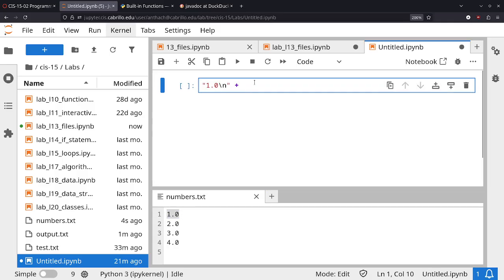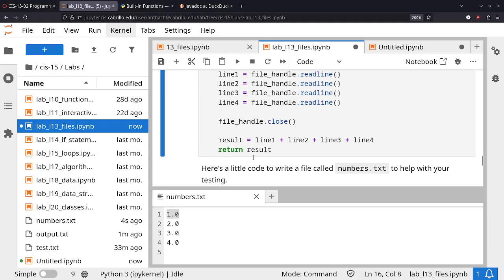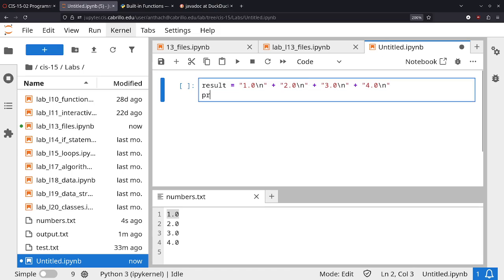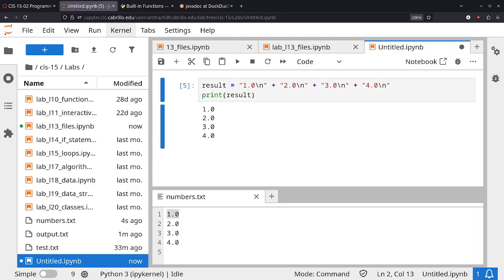The second line becomes 2.0 \n, and then 3.0 plus 4.0 and new line. And we store this into a result. Right? So this is what we're doing here. We're saying result is equal to the sum of these 4 strings. So we're getting this, and when we print the result, we get literally the numbers glued to each other.